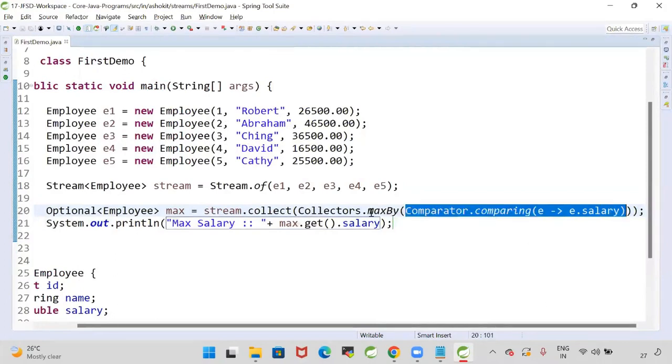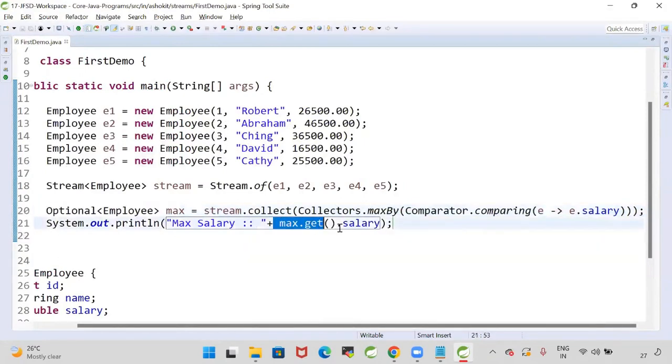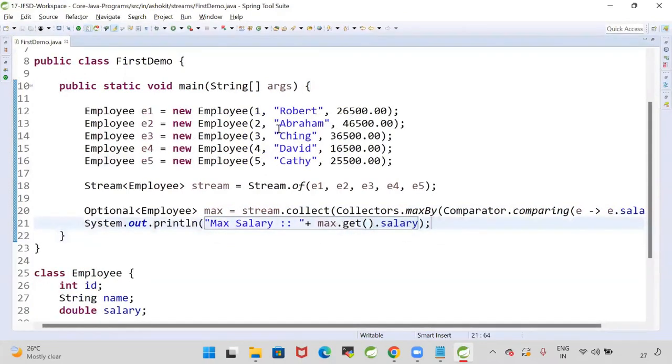From each employee salary, this max by function will find the employee who is having the highest salary, and the collect method will collect that employee object and return it as an optional. Max dot get will get that optional object. From that we are getting the maximum salary. Are you guys able to understand how to get the employee who is having the highest salary in the list of employees?